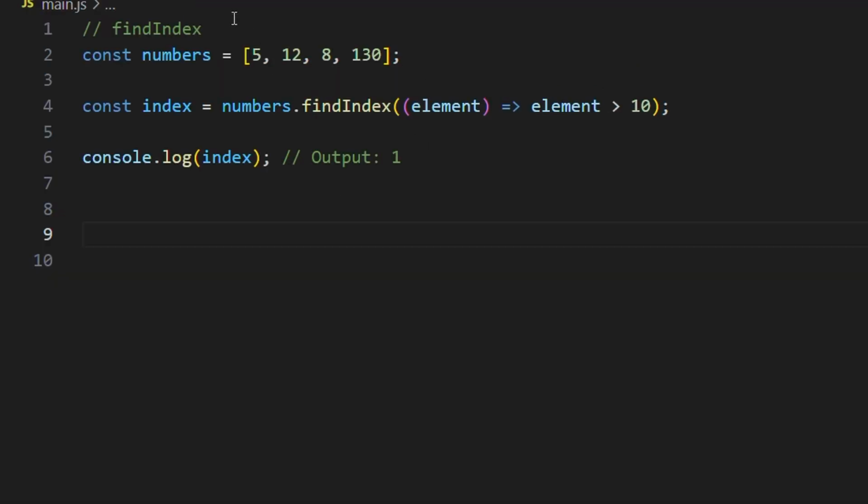Right, next is findIndex. So we've got a numbers array here, and then to use findIndex, we just use dot notation. This takes a function as a parameter. Element is just every time it loops over the array. So first it'll be 5. We're looking for the first index of an element that's more than 10. So 5, no. Our output is 1 because the first one that is more than 10 is 12. So it logs into the console the index.